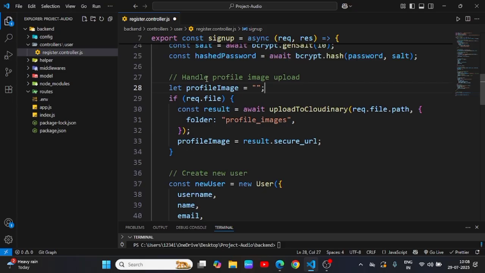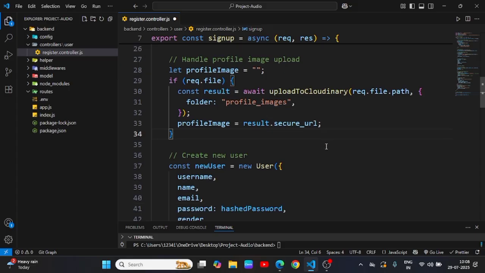Then I assign, as I told you, you can see I initialized it as an empty string. Now I assign the result into that: result.secure_url. This is the Cloudinary resource, so here you can get that particular image or audio. That's why secure_url, so you can see the URL.